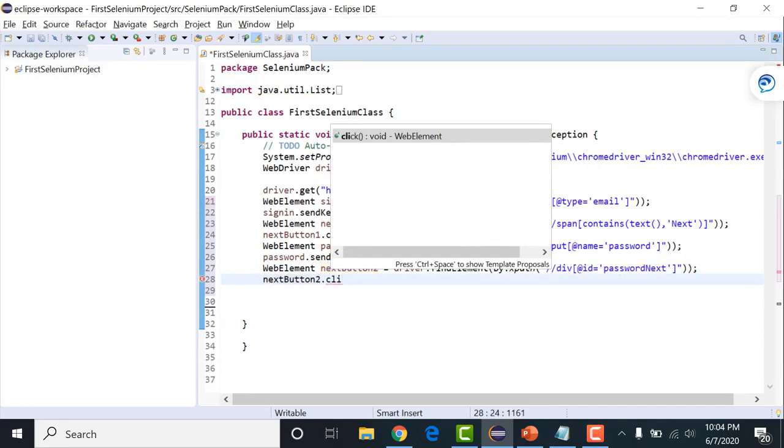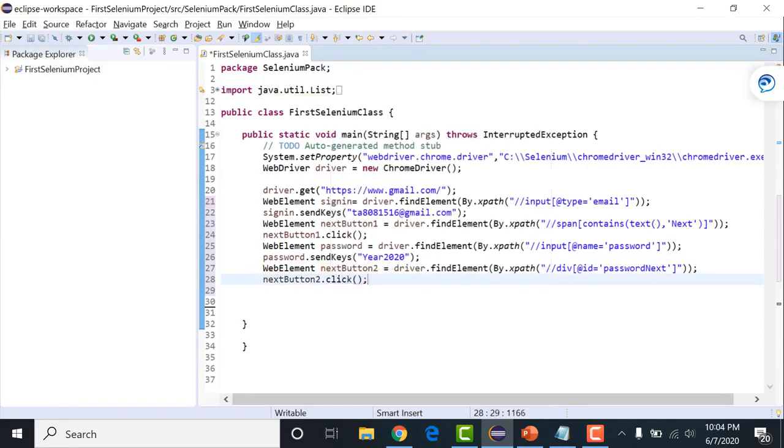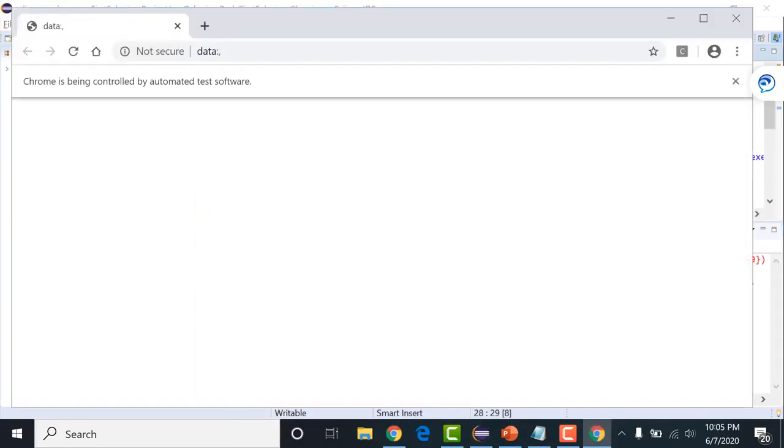So we have used two methods here. The one is sendKeys and the second one is click. Fine. Now what do you think? Our Selenium code should execute? It should launch the web browser, it should launch Gmail, and after that it should enter this ID, click on this next button. After that it should enter the password and then click the button. Okay, now let's save this and run this program and see what is happening.